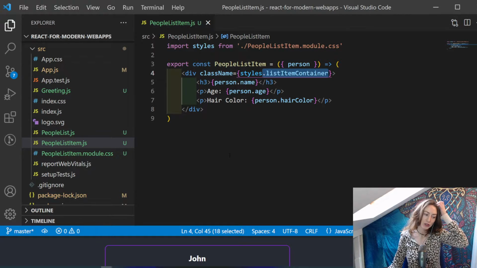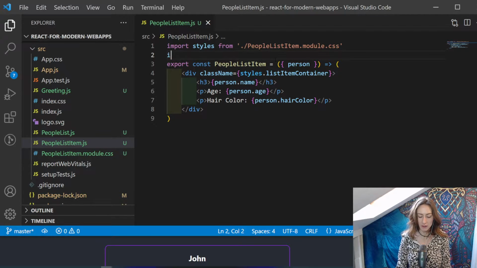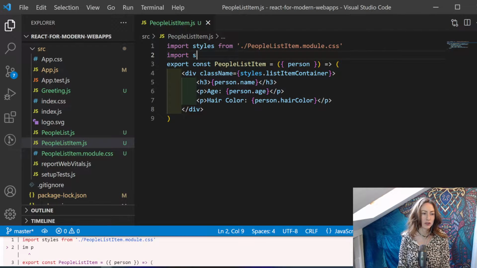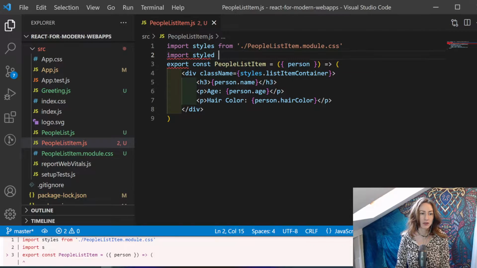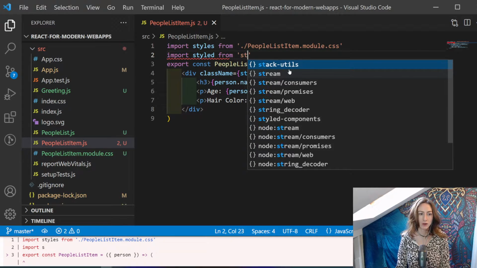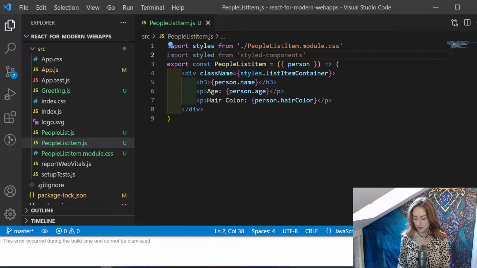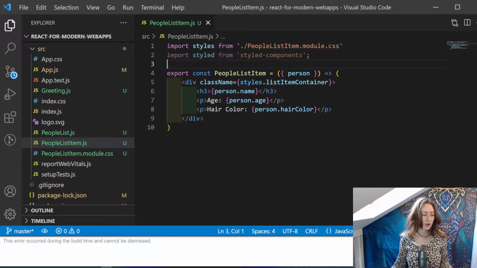Okay, cool. So now we can actually use styled components. We can import, this is just coming from the package that we've just installed. So import styled from styled components. There you go. And just add our semicolon and return, and then we're going to use this.